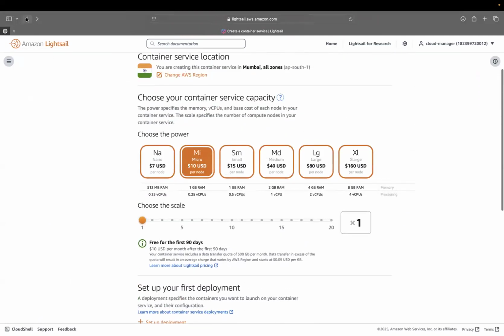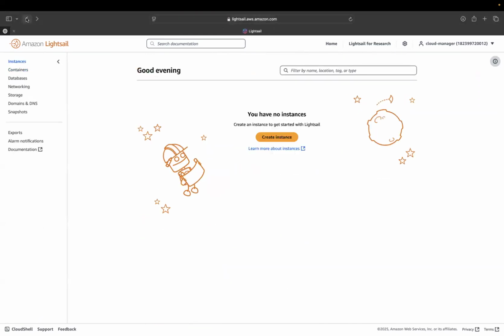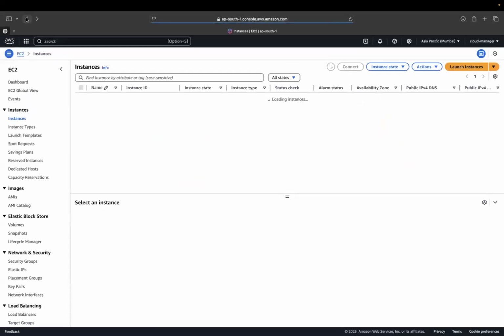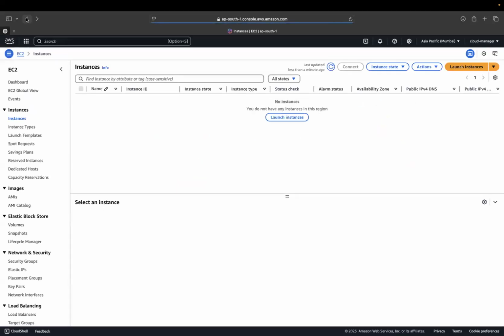But nobody uses this as far as I know. People use either ECS or EKS for containers, and they use EC2 for virtual machines. So Lightsail is more like a temporary machine, if you want to quickly test something and just move on.